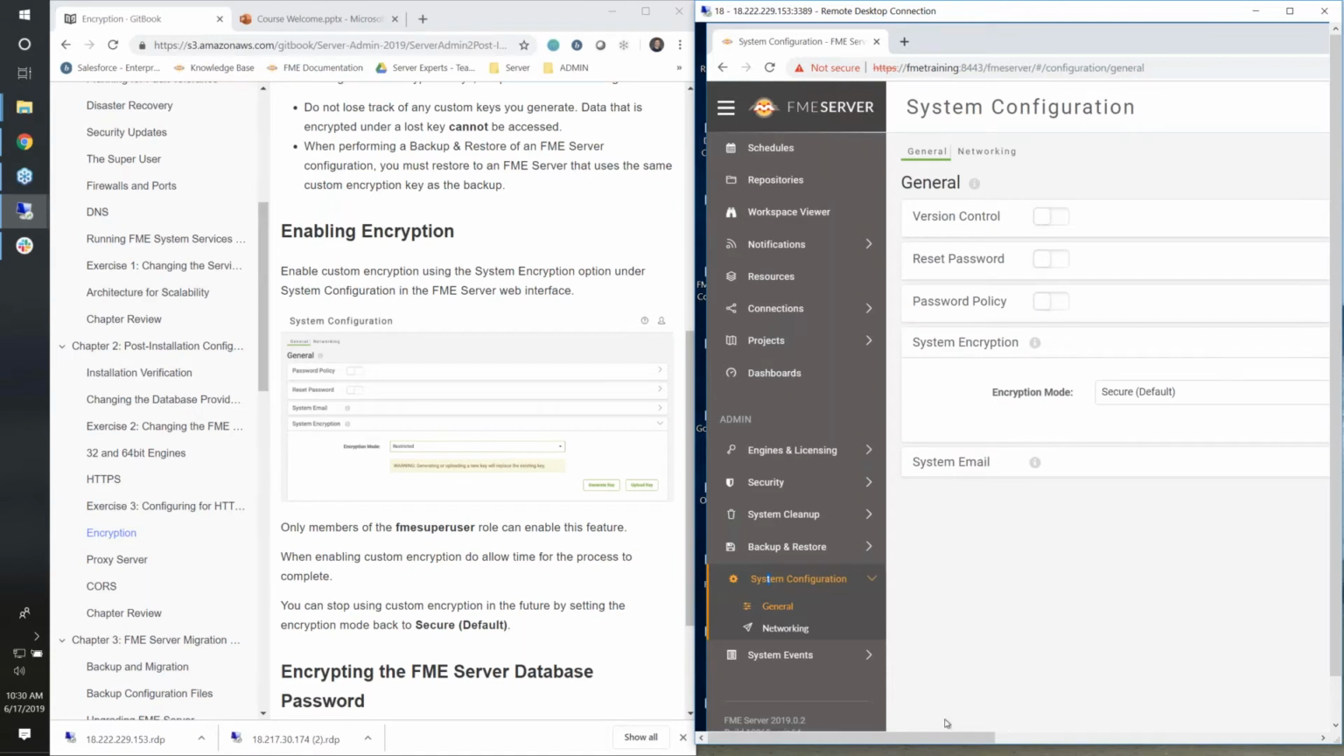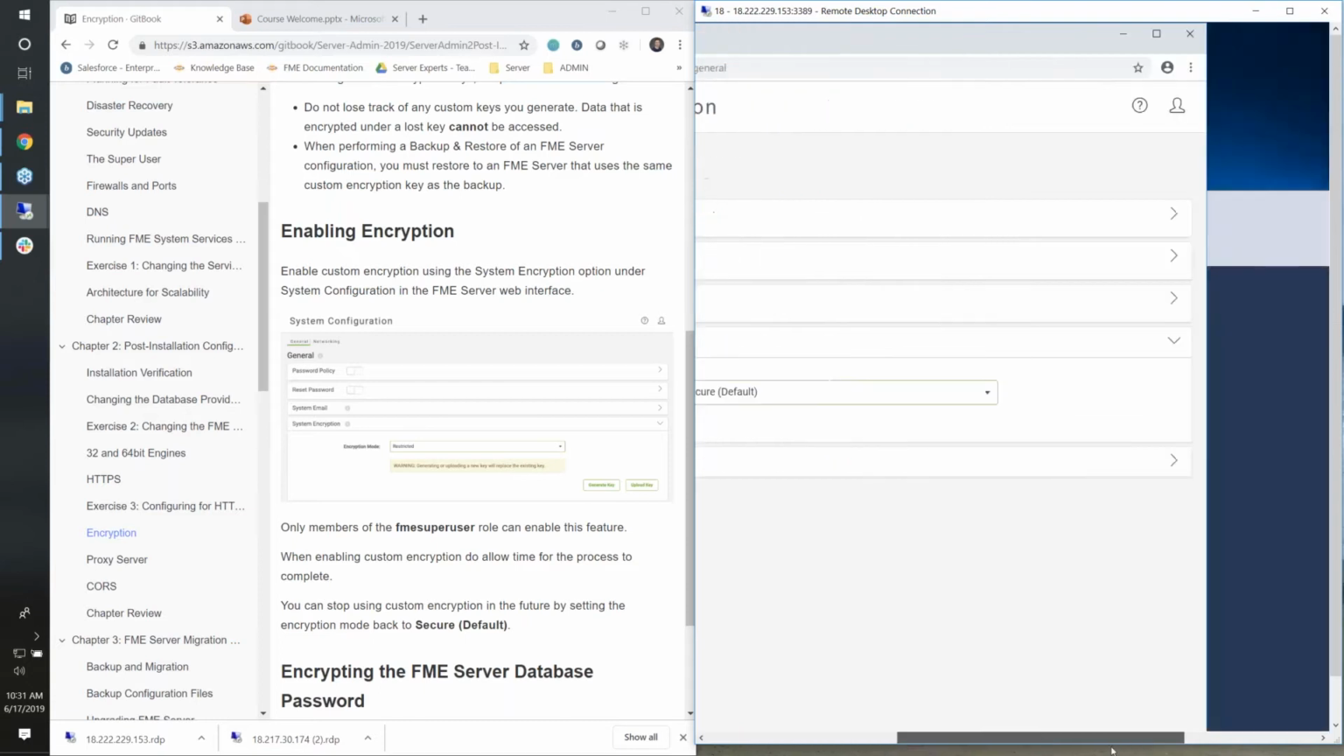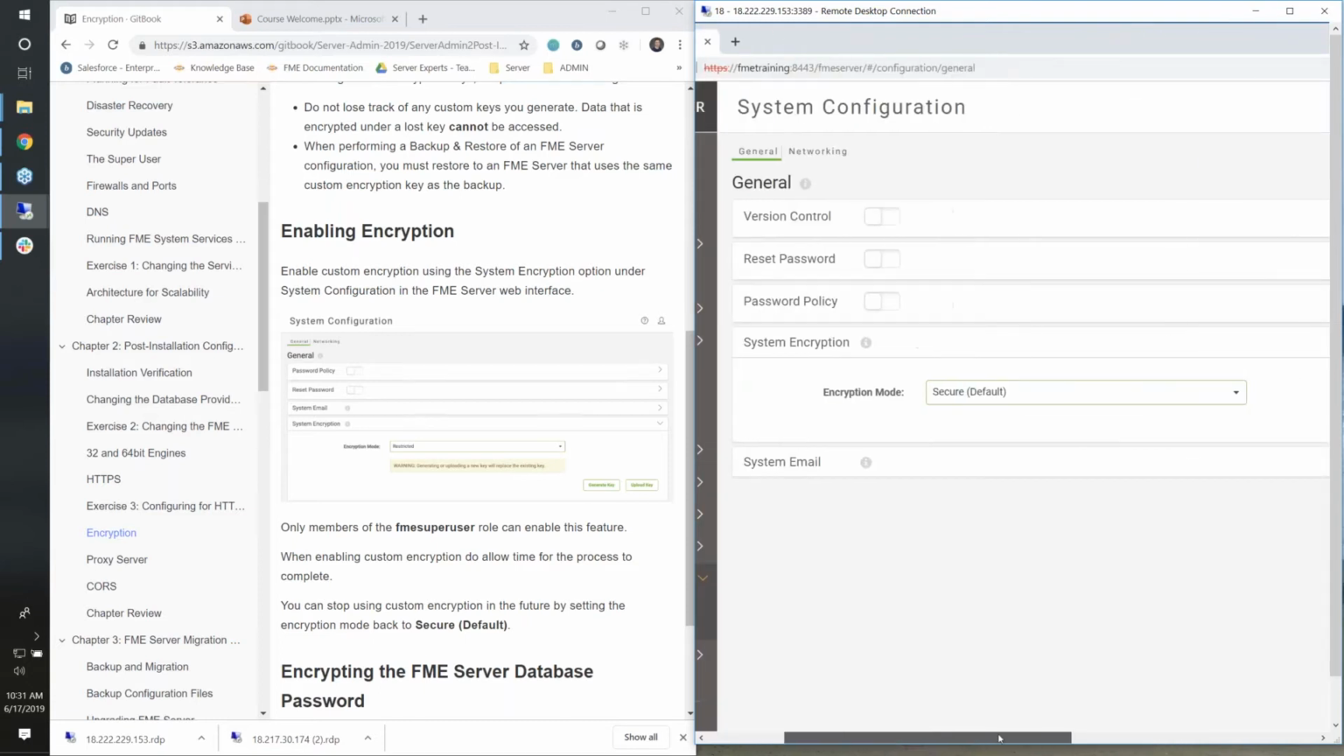So by default, it's set up as secure, so you've got it encrypted. This is a key that's used on all the installations. If you want to use your own and rotate through it, you can have enhanced security that way. It seems to be wanting to register me here, but you can change it to restricted if you want.